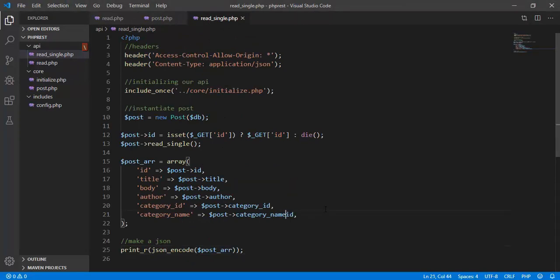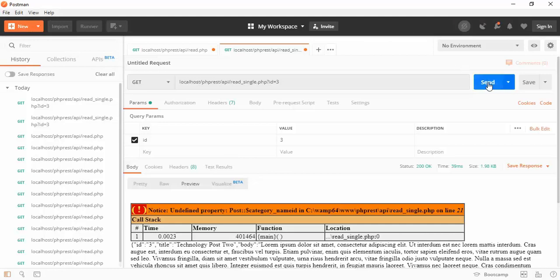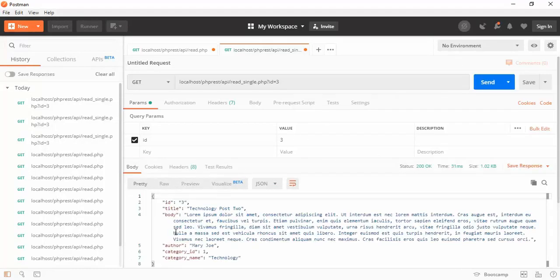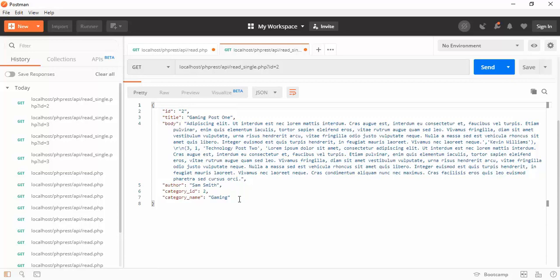Category name ID. Okay. Save, and again. So that's it. We now have the post 3 with all the information coming from our database. So if we try to go with another one, ID 2, we can get all the information associated with ID number 2.